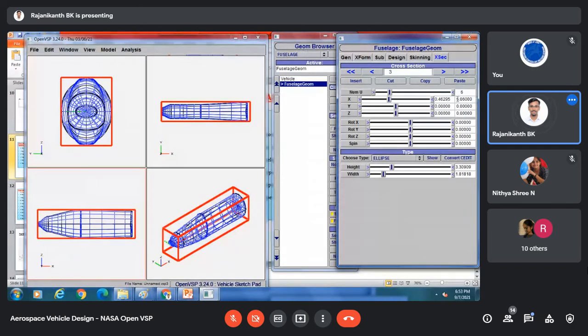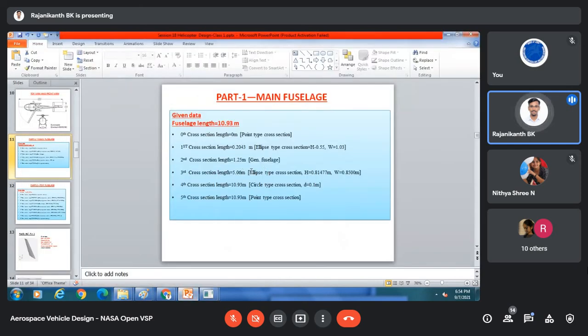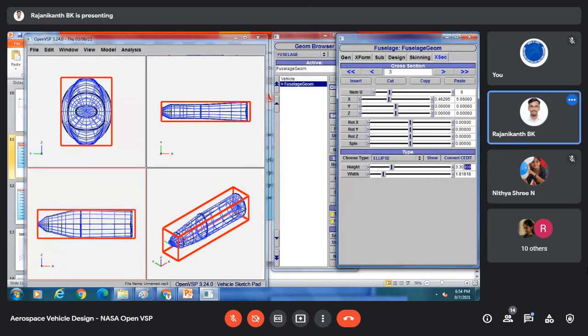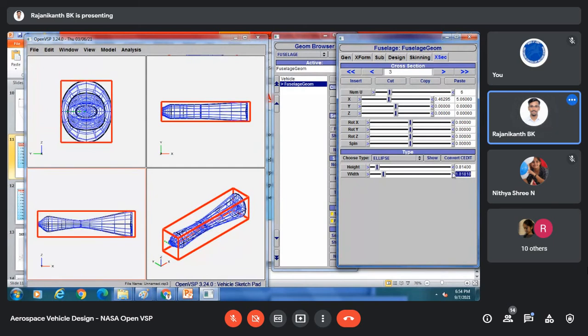We have located this third cross section at a distance of 5.06 meters away from this point. The type of cross section is already mentioned: ellipse type. Height 0.814 meter and width 0.85 meter. Enter.